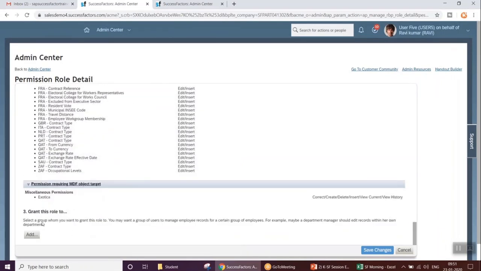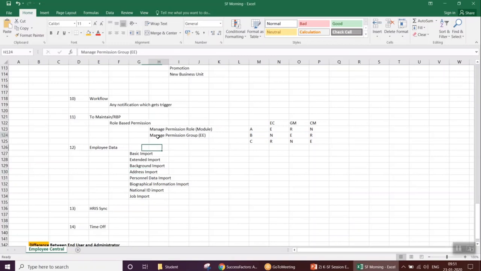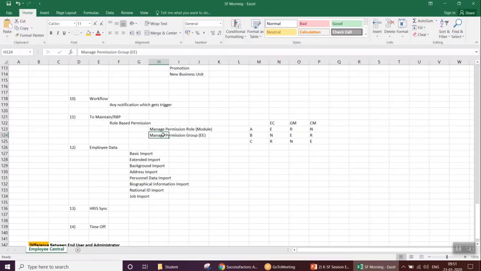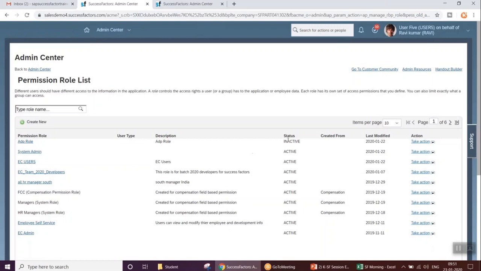Now there is a third option. The third option is grant this role to. But for grant this role to, I also need to create my manage permission group, because only those group sections will come here. So what I'll do, I'll save changes. The moment I save these changes, because first I need to create this manage permission group. Once I have created the manage permission group, again I'll come to my manage permission role. Once you have saved this, you can see your role is coming as inactive.